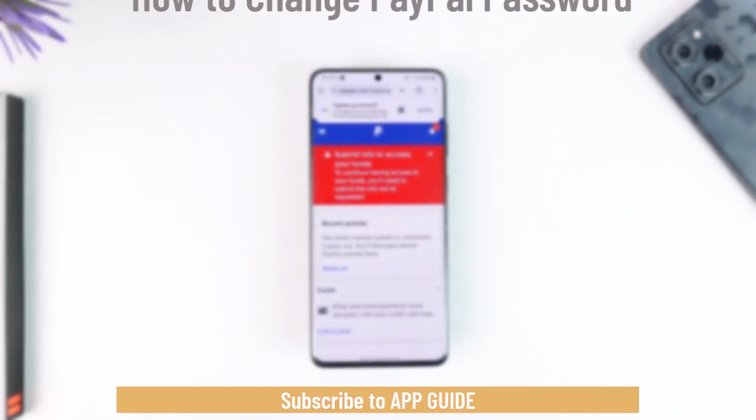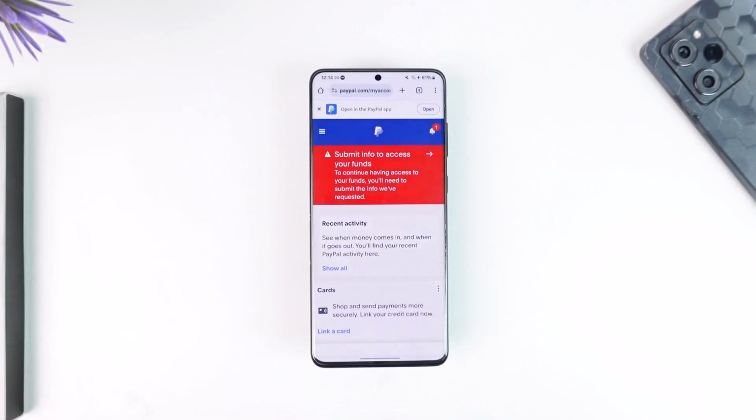In today's video we're going to learn how we can change our PayPal password, so make sure to watch the video till the end. Now if you would like to change the PayPal account password, all you have to do is just go to paypal.com and log into your account.